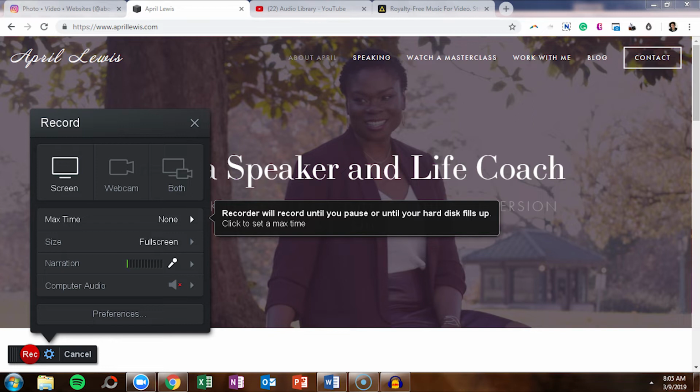So as you can see, you will see a little pop-up screen that shows you exactly what you want Screencast-O-Matic to capture. I always select screen, then I select full screen, and then under narration, I select my microphone. I happen to use a Blue Snowball. Feel free to use whatever mic you want. I'll put the link to the Snowball in the description. It works well for me. I just plug it into the USB port on my laptop, and I think the audio quality is pretty good. So that is what you're going to see before you hit the record button.